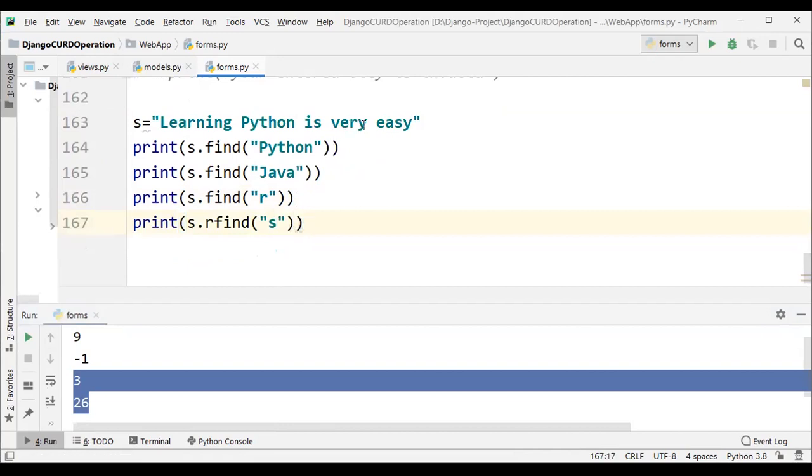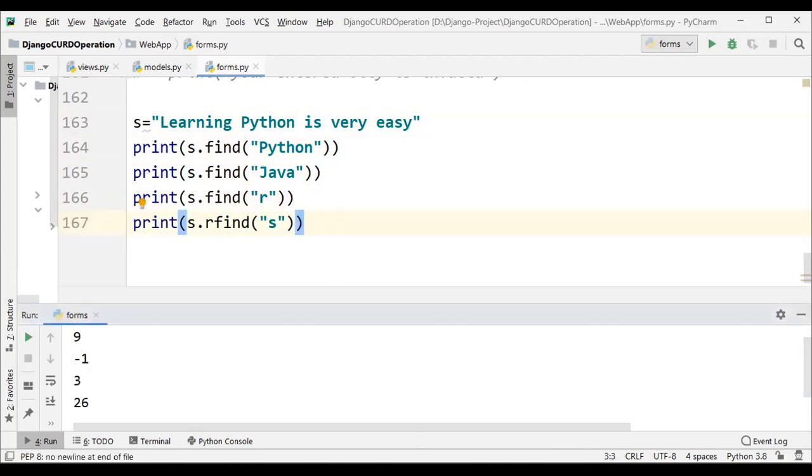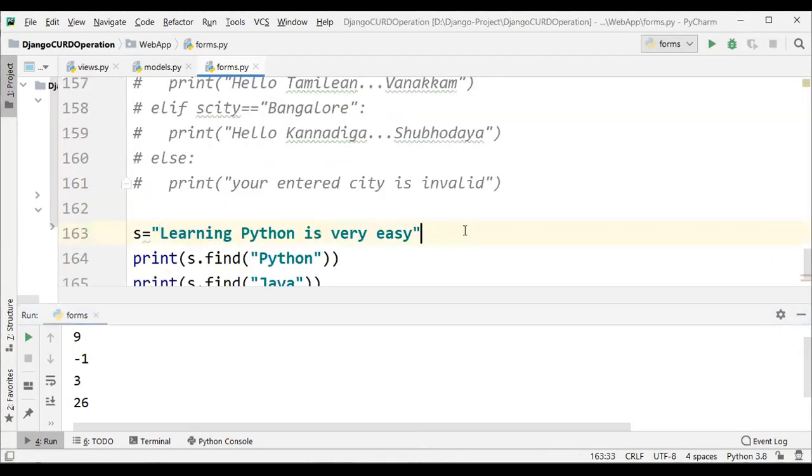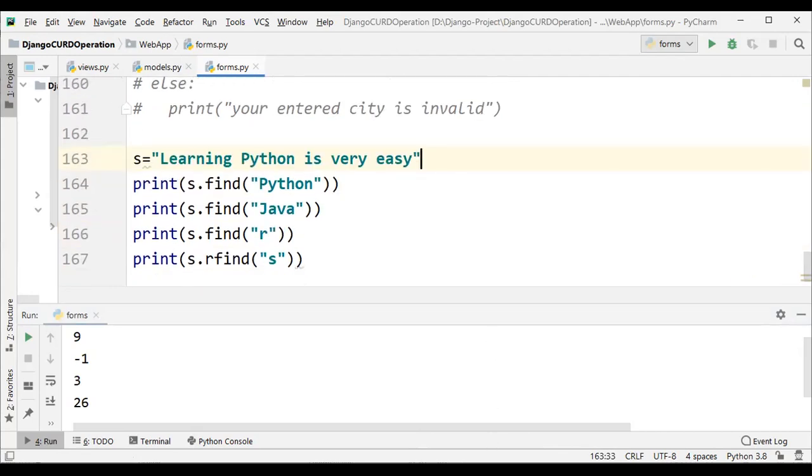21, 22, 23, 24, 25, 26. Okay, but this is not a problem. I will find it. R find is only for the backward direction. So this result is only forward, left to right. But why does it show only this character? Okay, I will find out next.